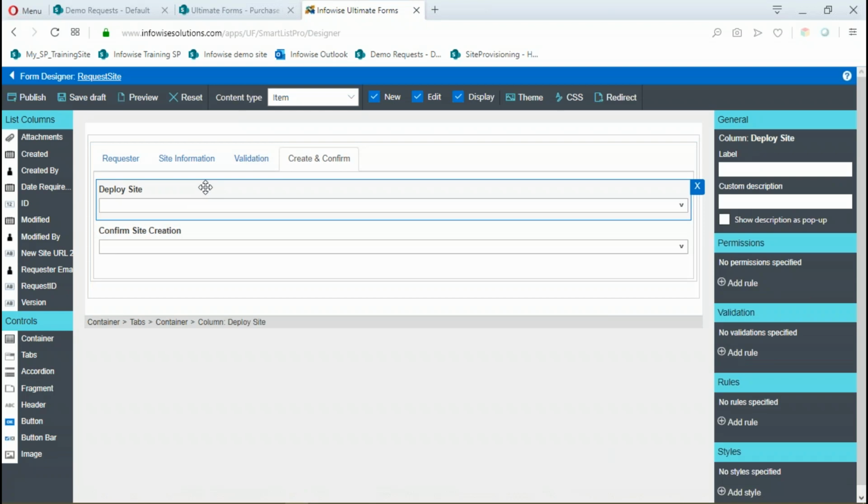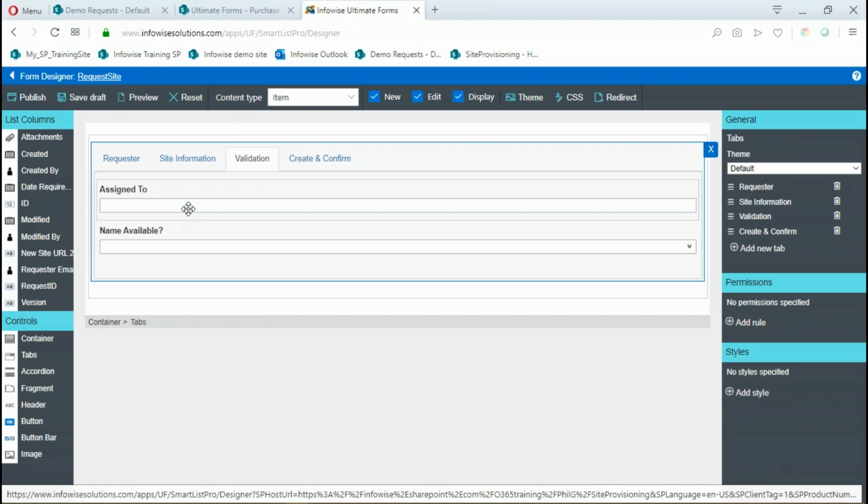It's important to me that the technician who's responsible for creating the site has really gone and validated that the site name is available so they don't try and create a duplicate site. So I am going to hide this deploy site button unless they have said, yes, the site is available. This is a choice and it's yes or no. And unless the answer here is yes, I don't want this to even be an option to them.